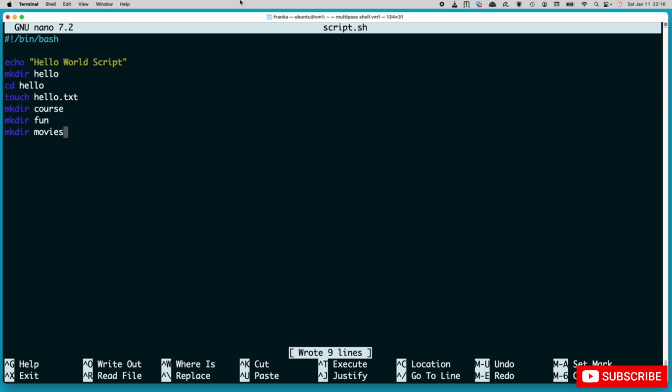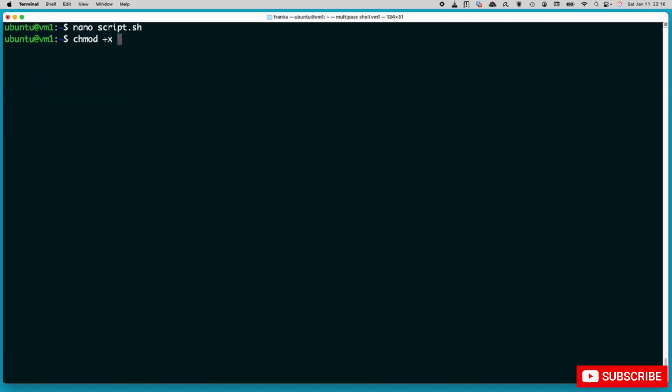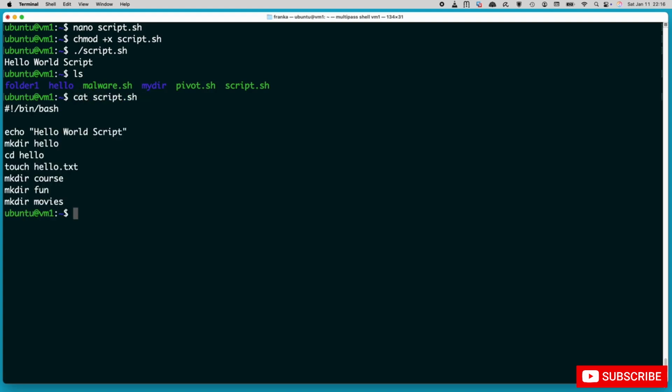So we have a script. It's simply a list of many different commands. We make it runnable, and now we can run it. And it gets all those commands at once. If we take a look, now we should have the folder hello. I can enter hello. Then inside it makes those folders, course, fun, movies, and also hello.txt. So bash is really, really powerful. You just took your first steps with bash. You learned what it is, why it is important, and also how to run basic commands.